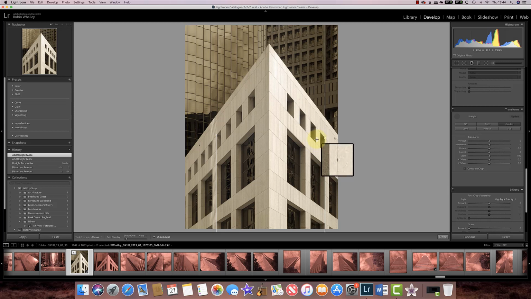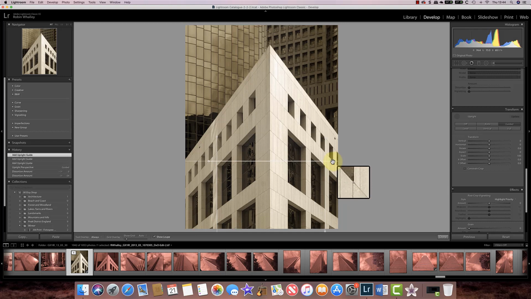Next thing I want to do is actually line up some of these windows. So I'm going to pick first off a window over on this side. Again, I'll pick into the corner, and I'm going to line that up with the corresponding window on this side. And now I'm going to do the same with another window here.